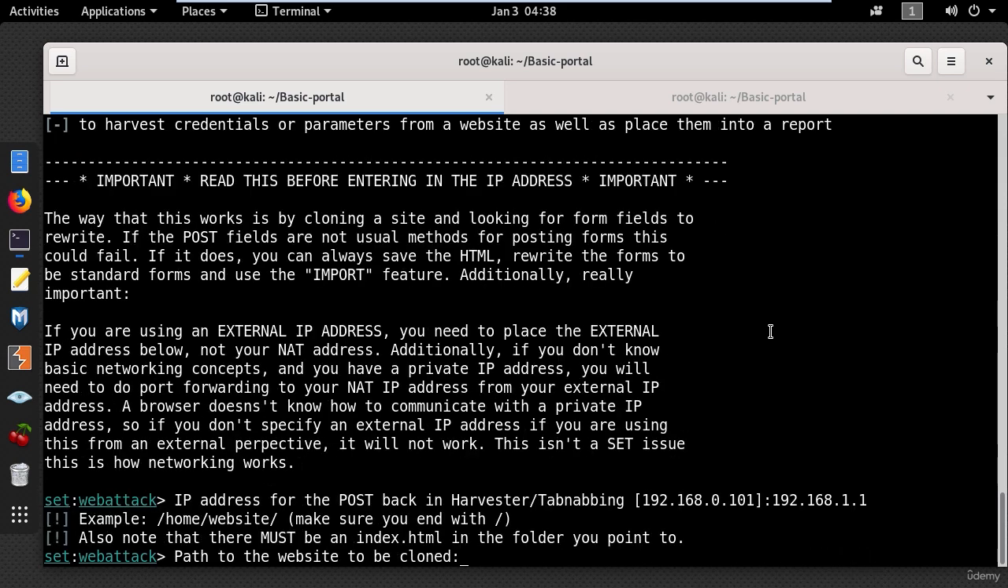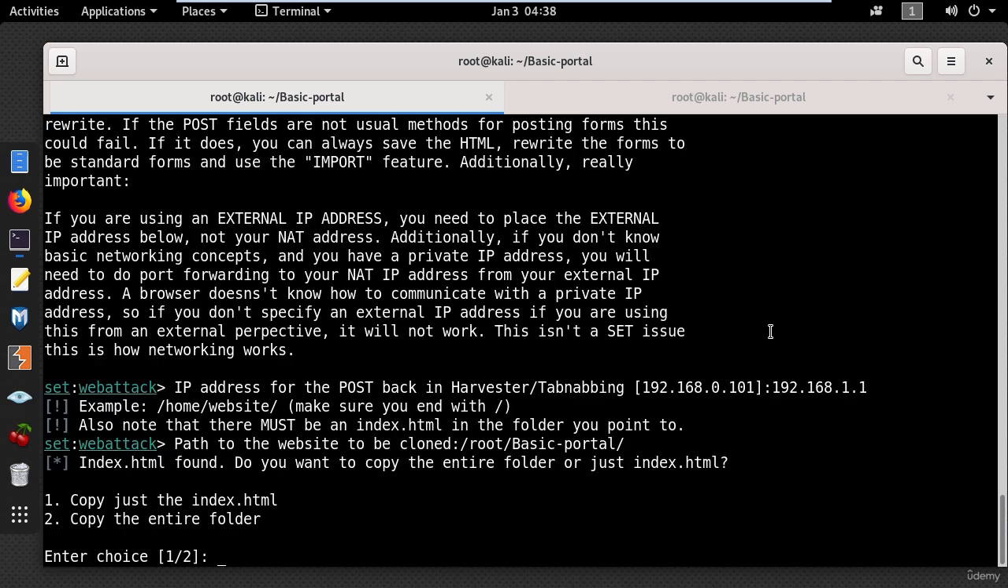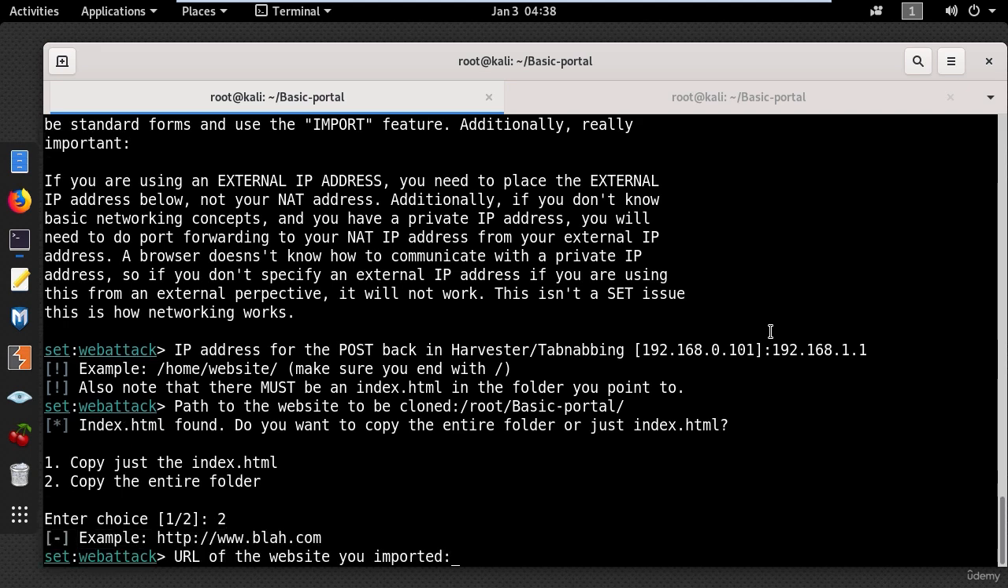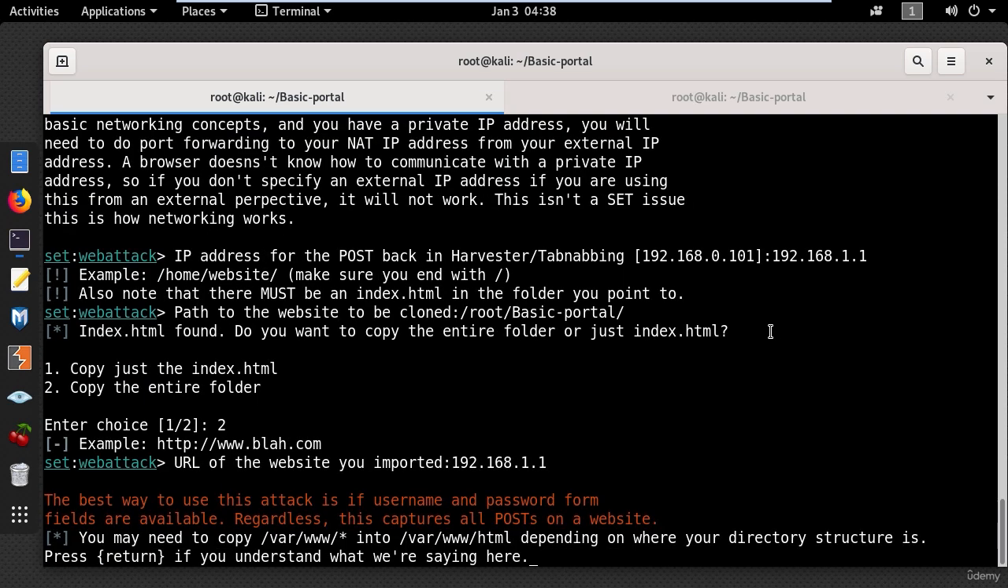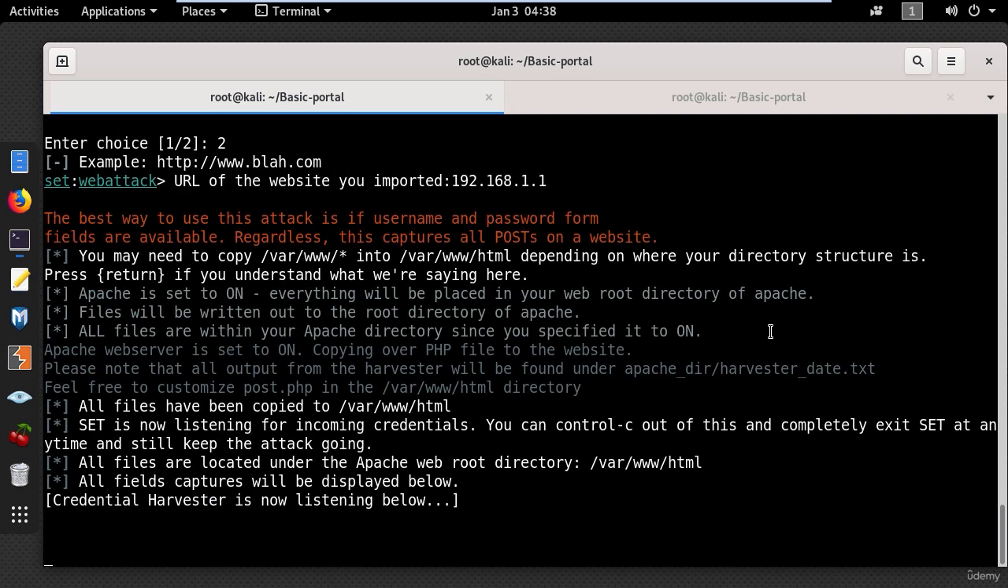192.168.1.1. And now I need to enter the path for the captive portal files or website. So in my case it is /root/basic portal, and press enter. And here I will use the second option to copy the entire folder. And for the URL I will use the IP address for the login page and press enter. And now the credential harvester is running.